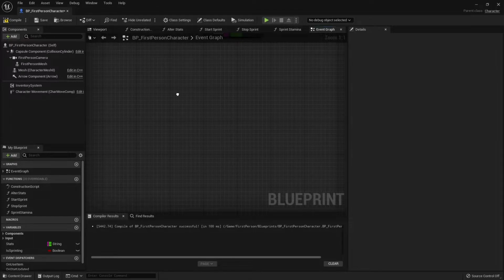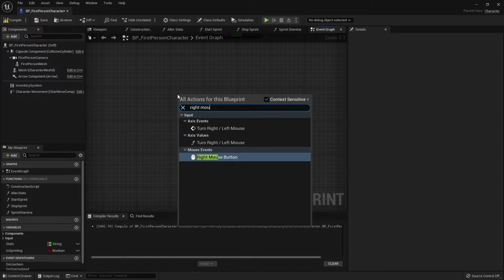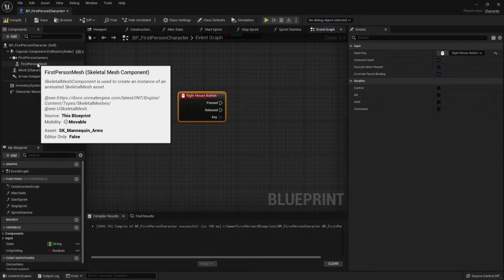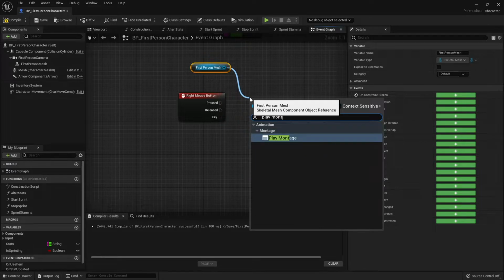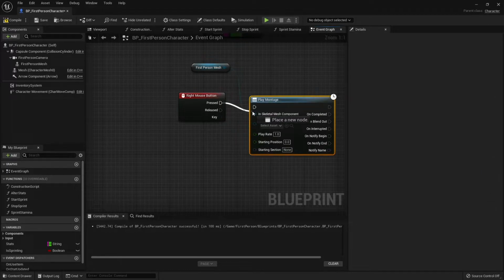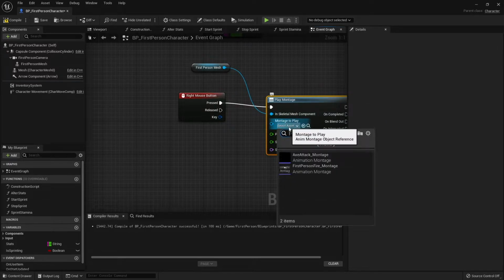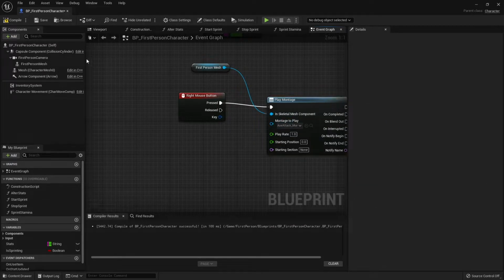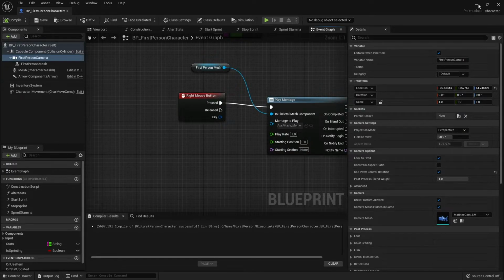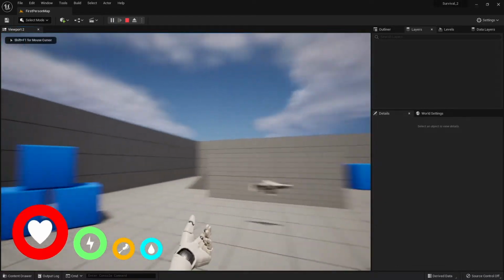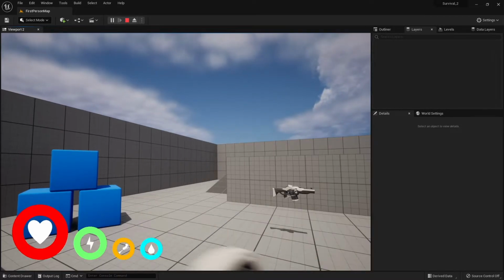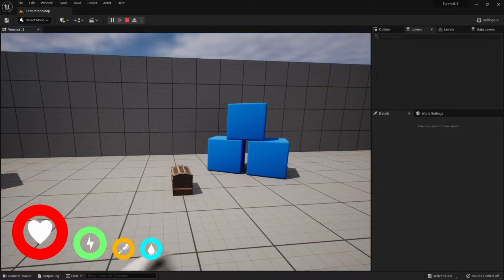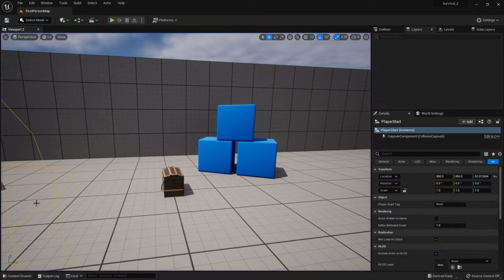But on my first person character, I'm going to set up a little test for this. I'm going to do the right mouse button and just go into my first person mesh to play montage. And we'll choose our axe attack montage there. Compile and save. Okay, so let's go test that out and push play. Right mouse button, or swing. Okay. All we need to do is put a weapon in his hands for this to work.